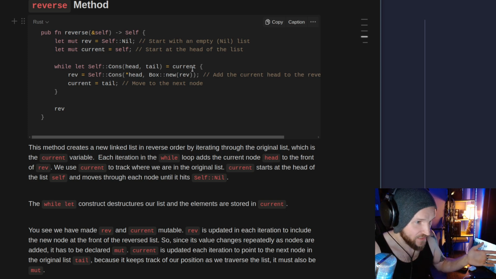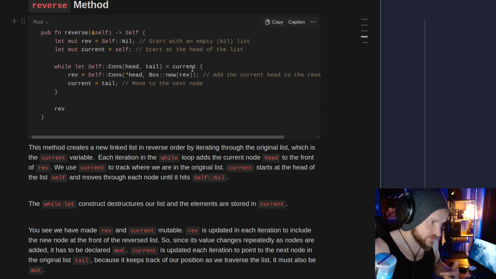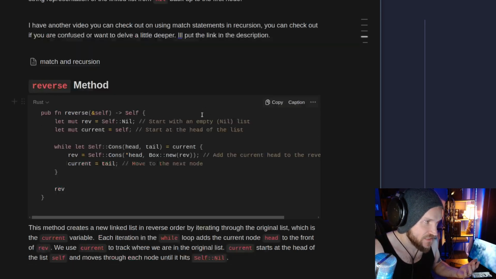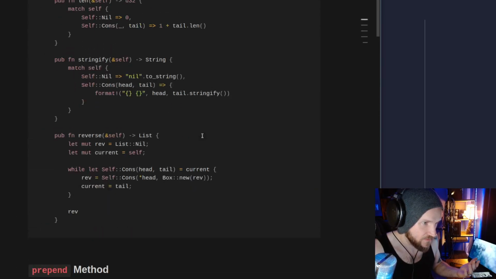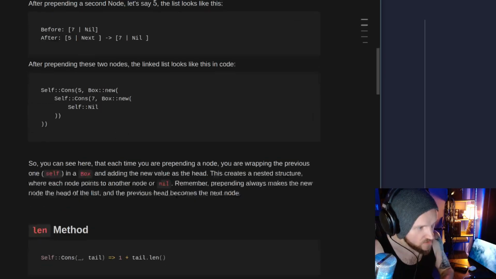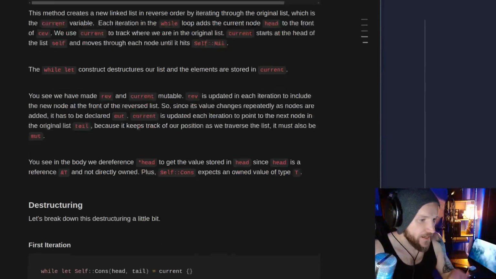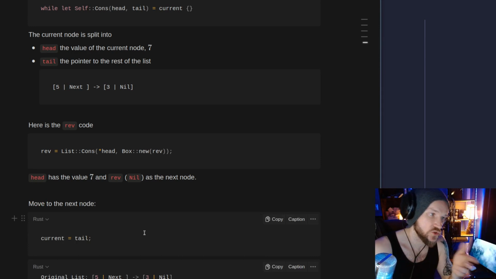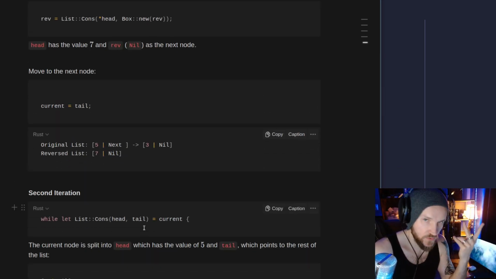And so we get that dereference, that head value, and then we just create a pointer to the previous head value and then store the next value in tail, and it goes back through. Because if you see this, guys, this right here, it's the exact same thing that's in prepend, right? So that's it. There's some more notes. I actually go through and break down the destructuring a little bit more, and go through 2 iterations of it.